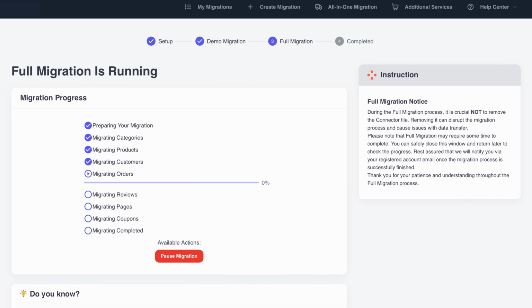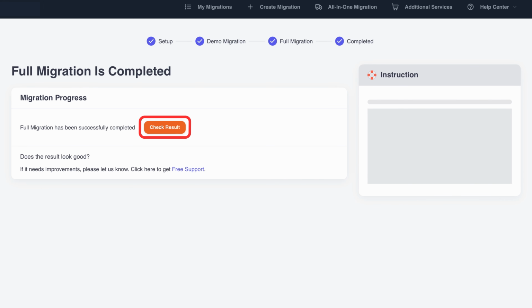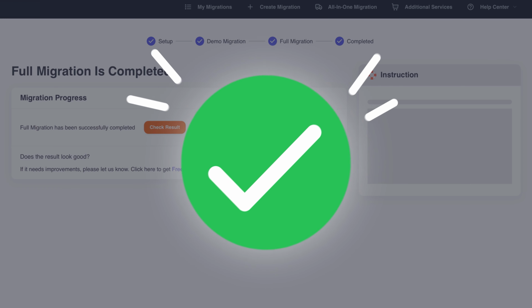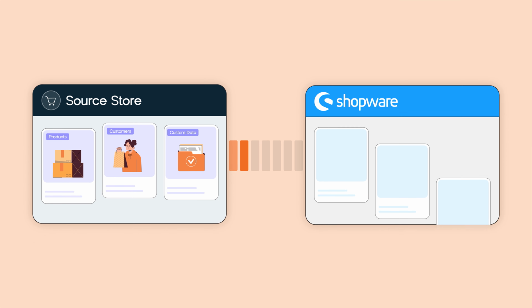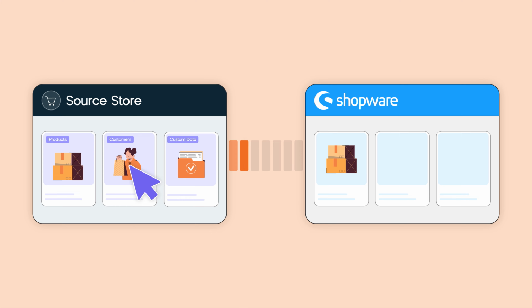Everything runs automatically on the server, so there's no need to keep your browser open. You'll receive an email notification from us once the full migration is complete. The Lit Extension automated tool is very convenient and efficient.